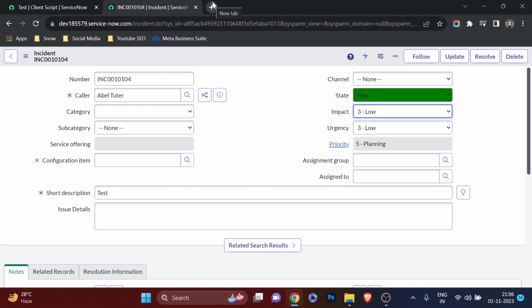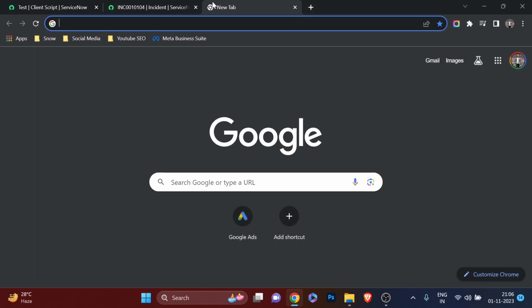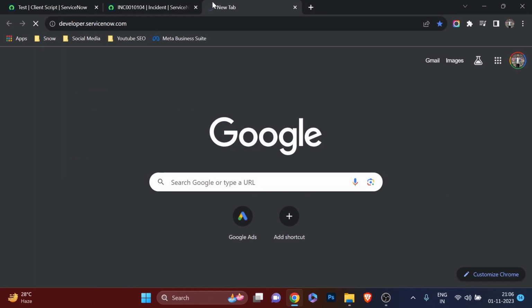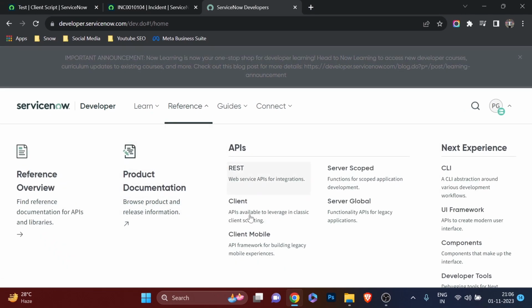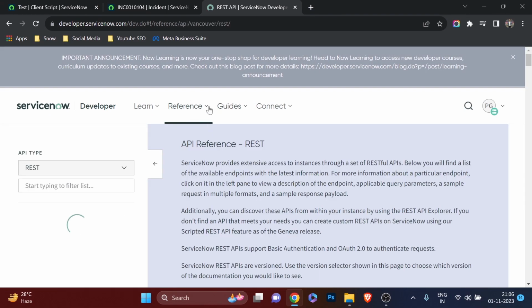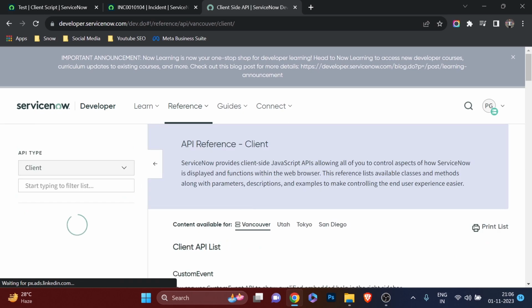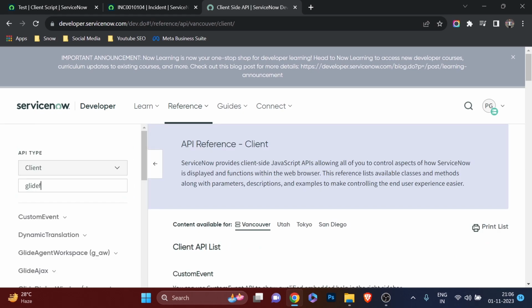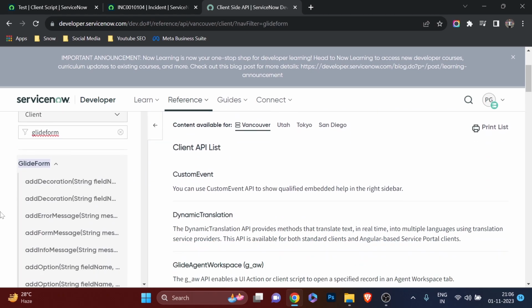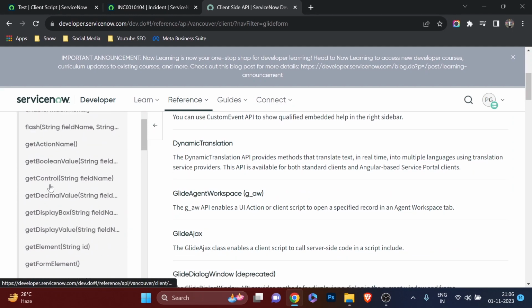Quickly I'll show you. If you want to know more about other methods which are available for GlideForm, all you need to do is go to developer.servicenow.com, and here reference, and then you choose the client, not the rest, and here just type GlideForm. That's it. And you can see there are so many methods available, right?